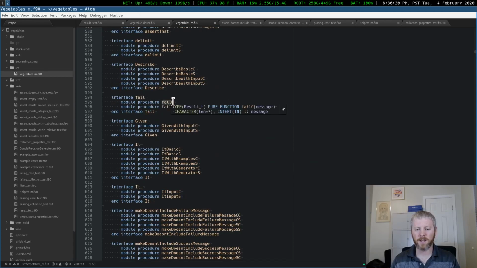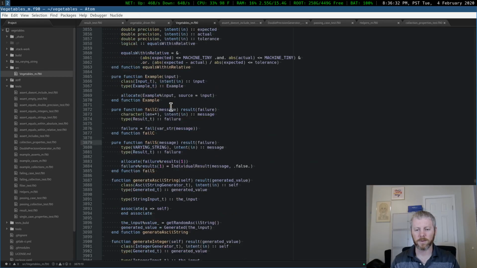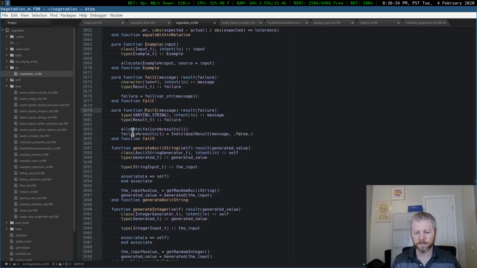So fail can take either a character or a string. So we'll look at the string. Basically what fail does is it takes that message and allocates an individual result with that message where passed is false. And succeed is exactly the same, but instead of false it says true. So they just hold on to that string and whether or not that specific assertion passed or failed.